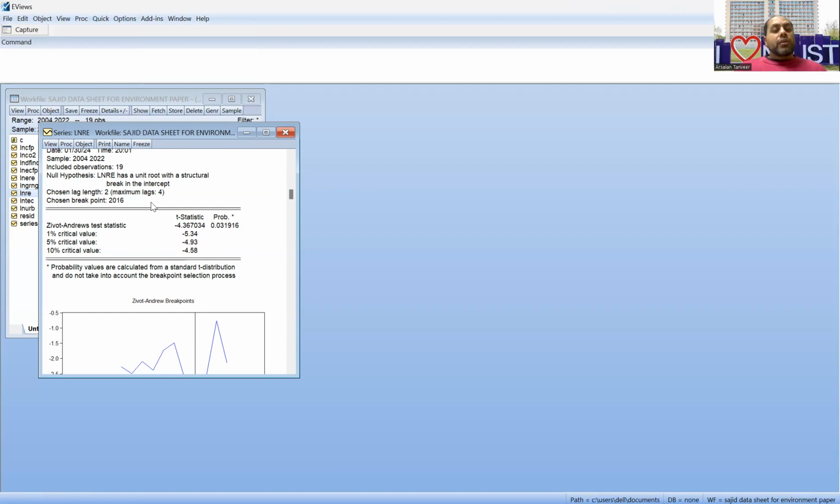This all works for the level unit root test while we conduct the Zivot and Andrews test. Ignore these minus signs and check that the t-statistic value must be greater than the given values below. In this case, the value is not bigger, because 4.36 is not bigger than all these values.